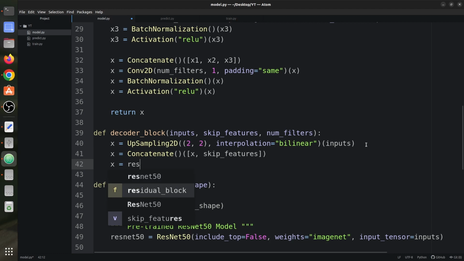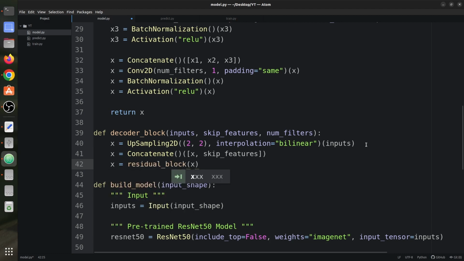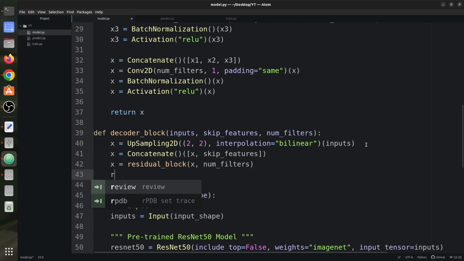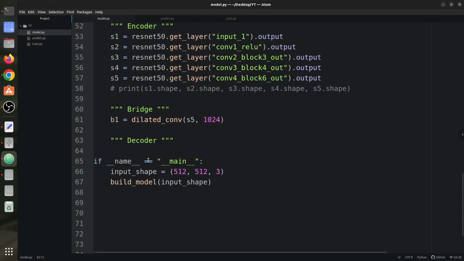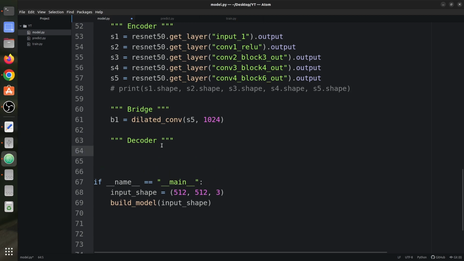If you see, input would be X, that is the concatenated input, and the number of filters. So now our decoder block is also done. So let's start building the decoder part. So we're going to say D1 equals decoder block, then input would be B1 and a skip connection. Okay, skip connection would be S4.